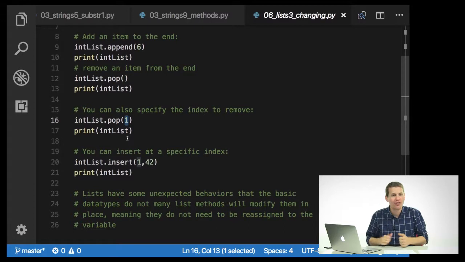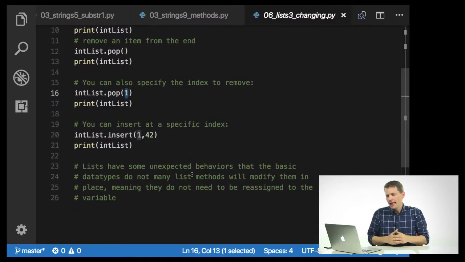And you can insert a value at a specific index with list.insert(1, 42), where 1 is the location that you want to insert it by index, and 42 is the value you want to put in your list. Now, I should point out that lists do have some unexpected behaviors that the basic data types don't.